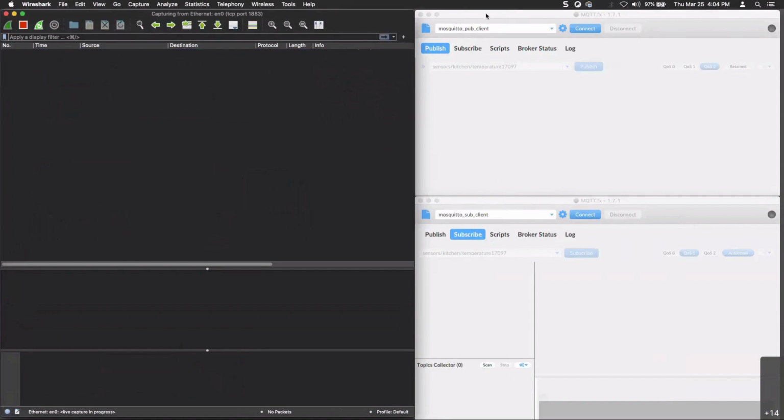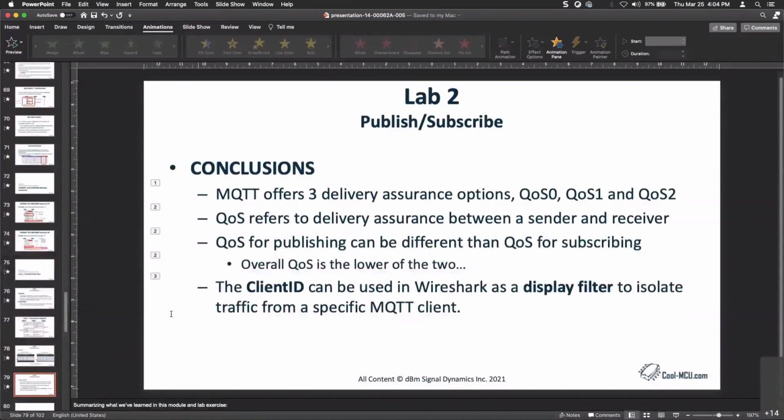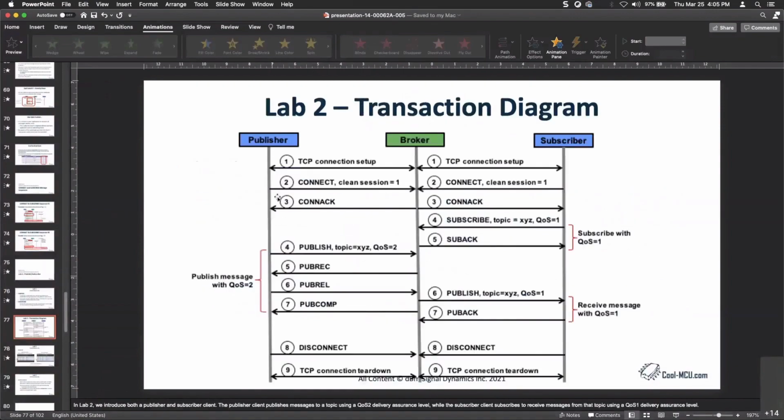So the first thing we need to do, again, what we're doing is following this transaction diagram here. This is what we're doing, right? So the publisher has to connect, and then the subscriber has to connect. The subscriber then has to subscribe to a topic. Of course, it has to be the same topic that the publisher publishes to. When the publisher publishes, we're going to publish with QoS2. When the subscriber subscribes, we're subscribing with QoS1. And then they're both going to disconnect. And this is the transaction. So let me just go through that.